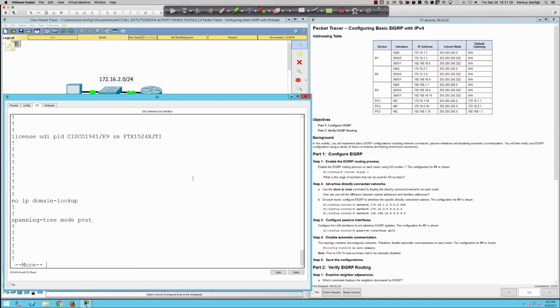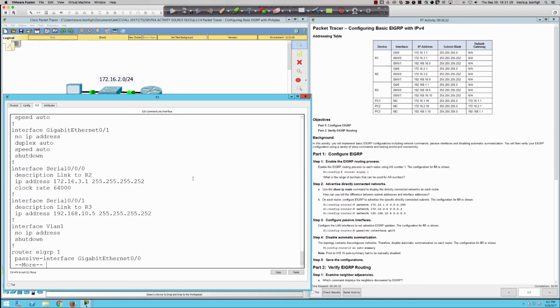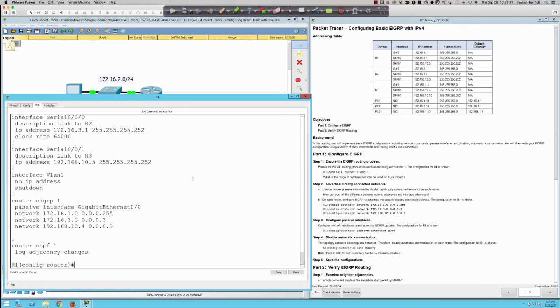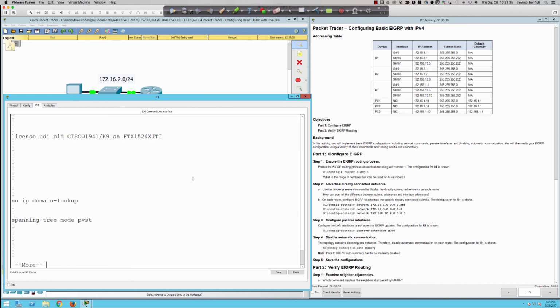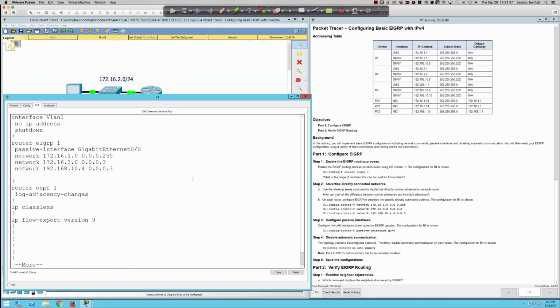If I say do show run, we should see what? So that's the default, so we don't see it here, but I'll say no auto-summary. I'm curious to see if they put it in here. Yeah, so you'll notice it doesn't get put in the config because it's the default, and 99% of the time the default settings, even if you type the command in, are not going to show up in your configuration. And so we've taken care of that.